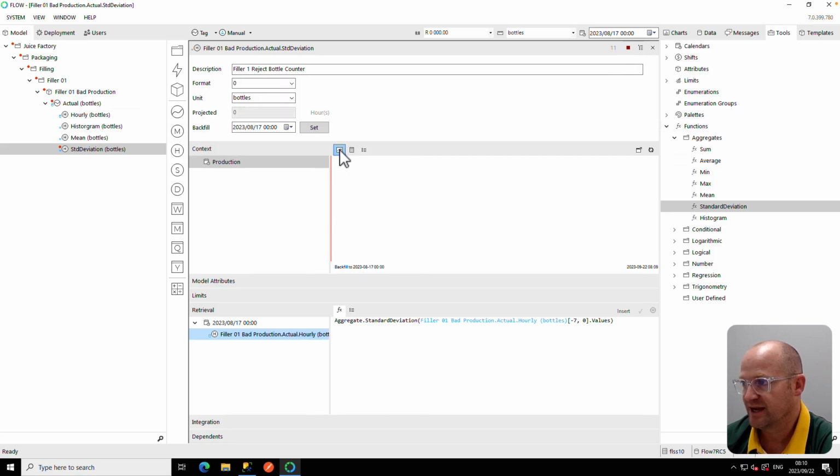Deploy this out, and now we're going to have our standard deviation. Engine going to pick it up, do it in the back end, and save the result within our database. And there I have my standard deviation.